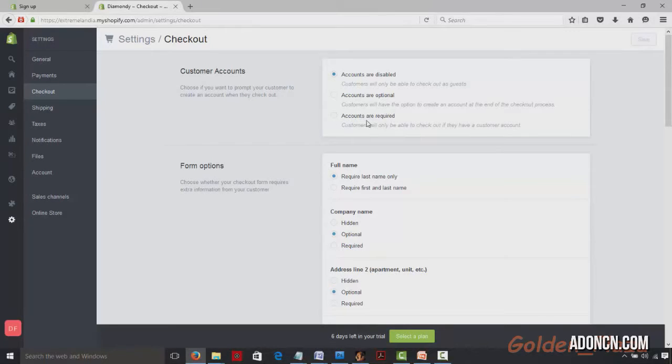Third option, accounts are optional. Customers can buy a product and check out as a guest, or they can create an account at the end of the checkout process. You are best going with the optional version to maximize sales, unless your larger goal is creating an email list, which I will cover later on.